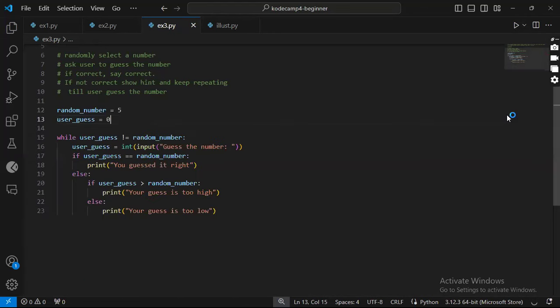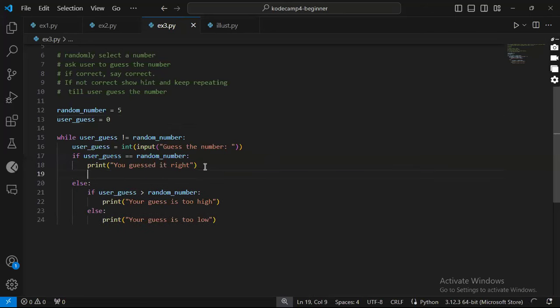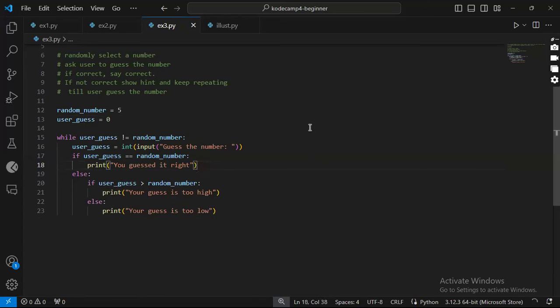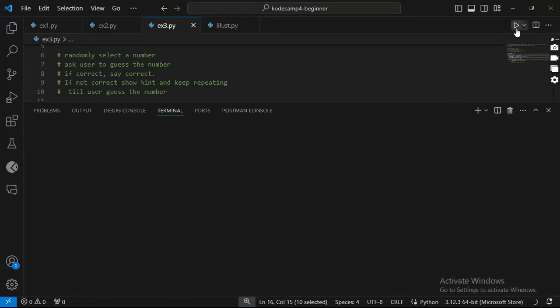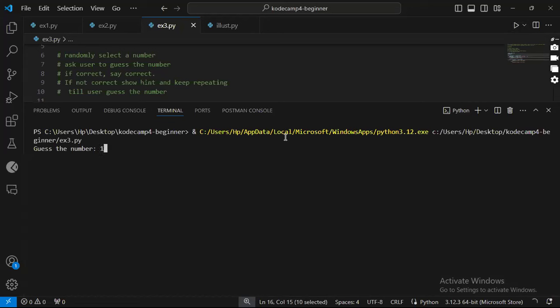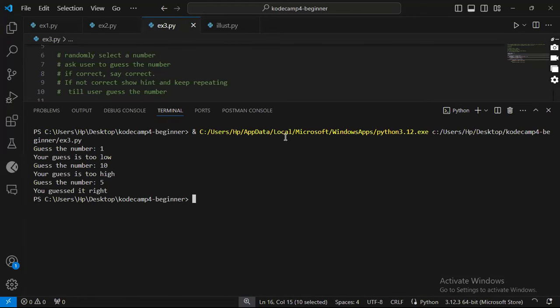But remember, while constructing a while loop, we need to find a way to terminate that while loop, right? So in a situation where we guess it correct, I want our guess to automatically update. I think that should actually work without even updating, because at this point, user guess, we actually update here. So let's run this. Let's guess 5 and see if that works. I'll guess 1 for now, guess 10, and then I'll guess 5, and that actually works.